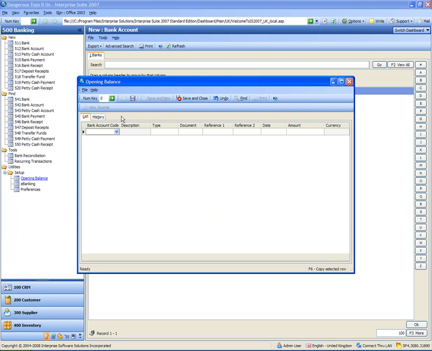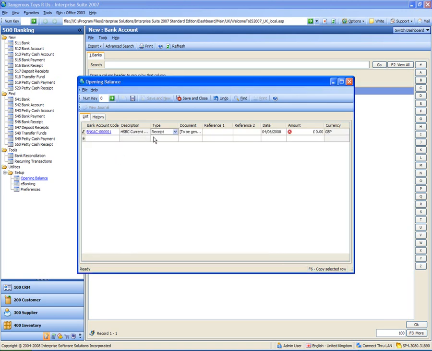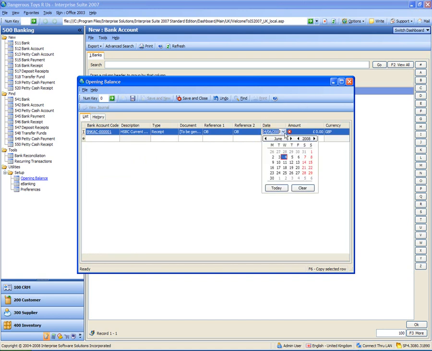If I double click the opening balances, it opens a similar screen to the ones I'm sure you've already seen in the other modules. So this is where we key in our bank account code. Bank account 1 is going to be used for the first one. It's going to be a receipt. Reference 1 is going to be OB. Reference 2 is going to be OB. And the date is going to be the 30th of the 11th, 2007. And the amount is going to be £2,000.